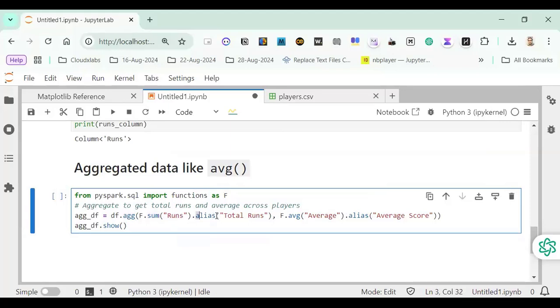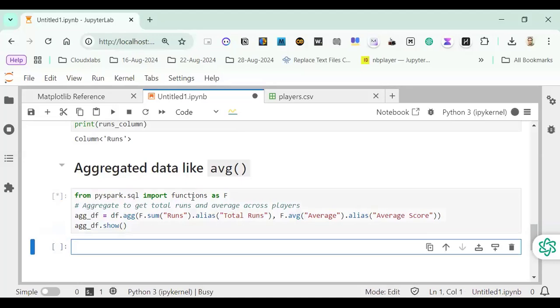Okay, and I'm giving an alias name because we can't just say individual runs or sum runs. Total runs makes it somewhat better, more meaningful. Then, in the place of sum, I'm taking average, and I'm giving the alias name average score. And later on, I just want to show that data frame which is aggregated. Okay. Yes.